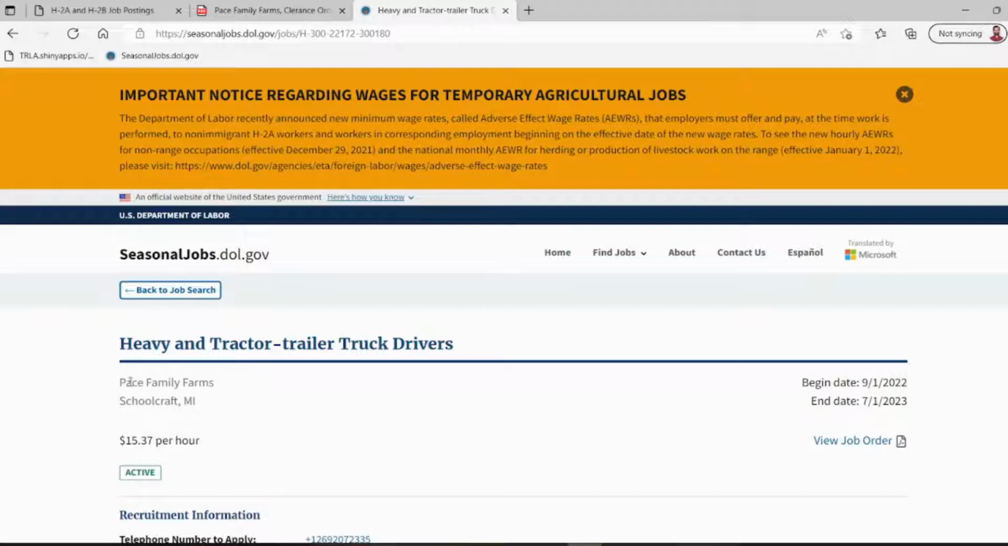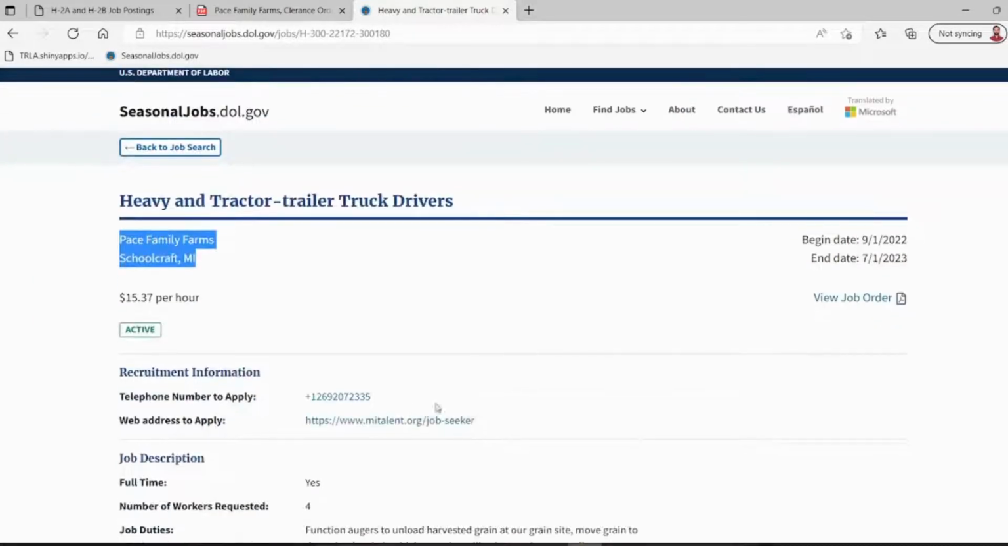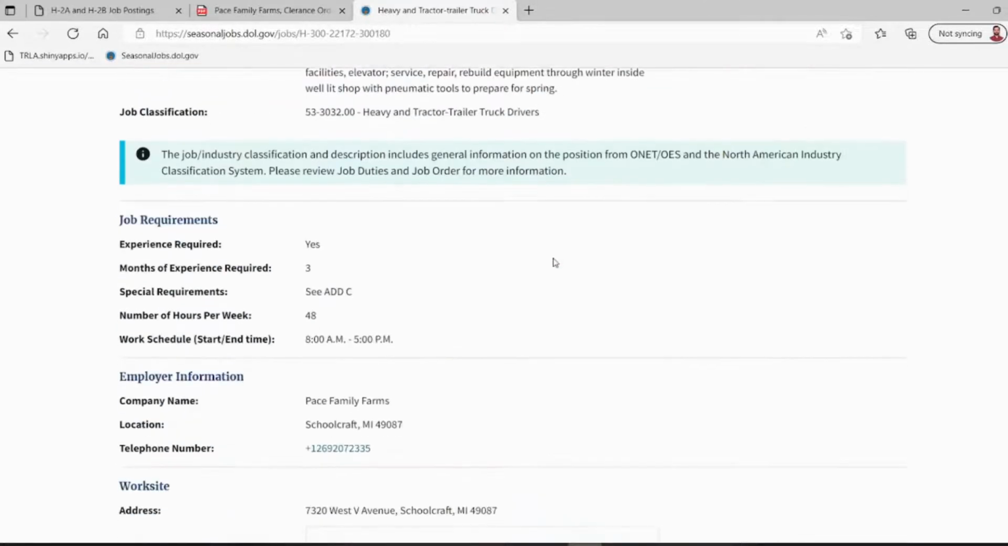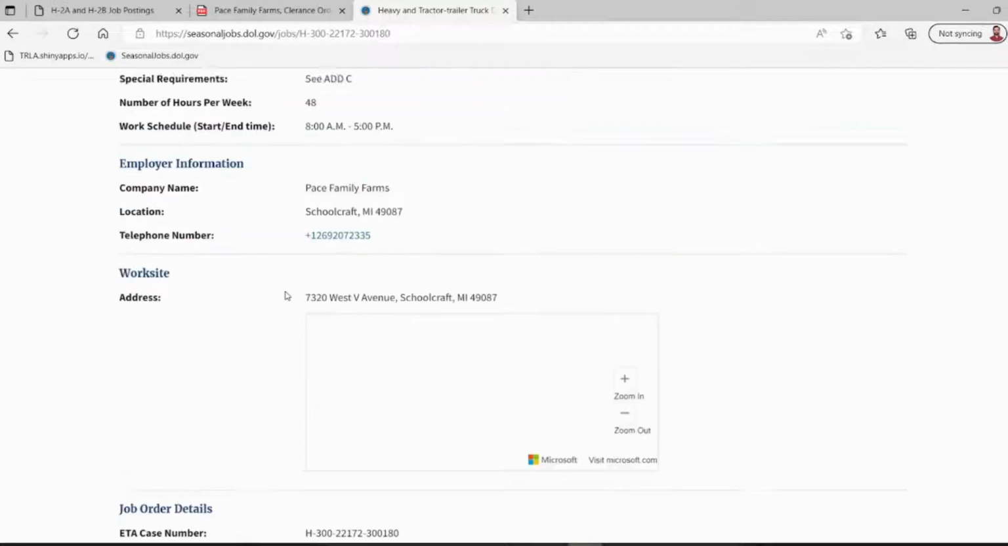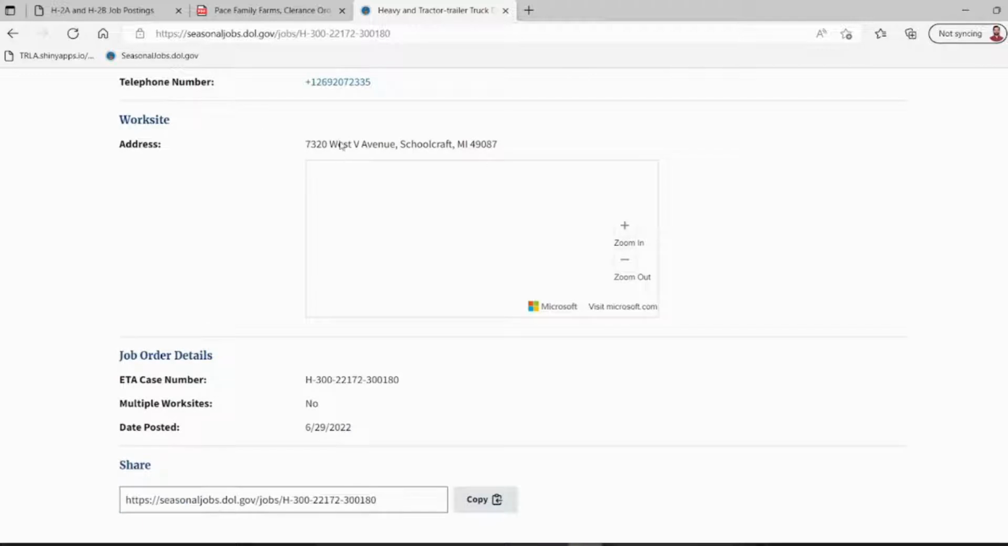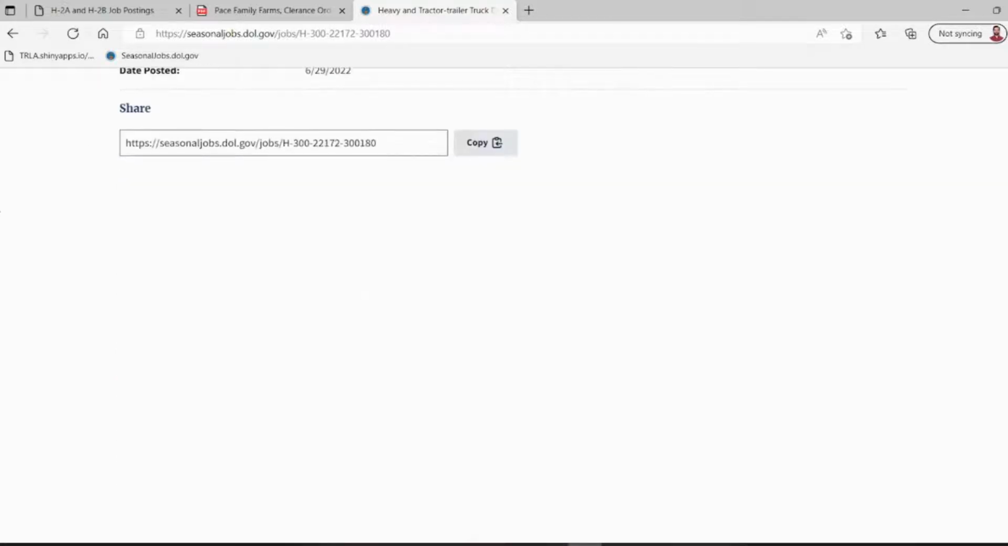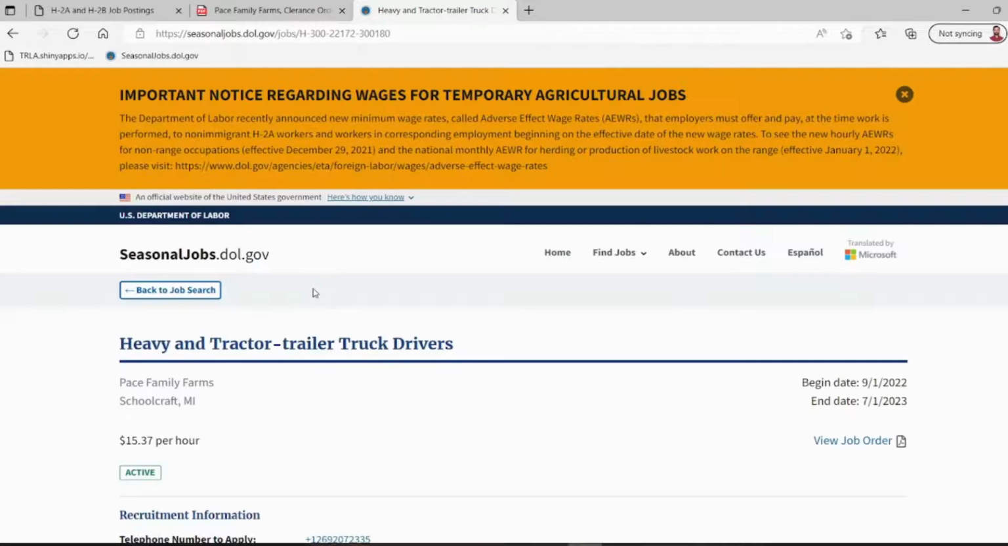And so here you can see that the name of the employer is Pace Family Farms, and they're located in Schoolcraft, Michigan. And this is the job summary page. It's going to contain some of the same details that are on the job order. And so that's one way to find out. When you don't have the complete order, but you only have a couple of pages, you can use the ETA case number to find who the employer is by following this process.